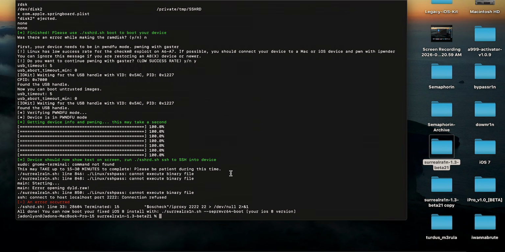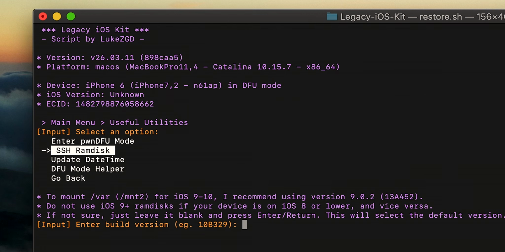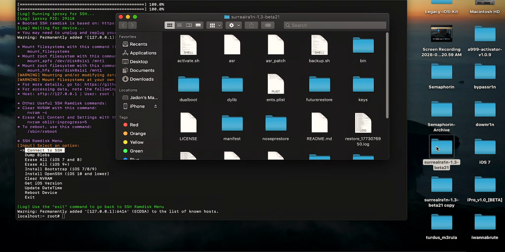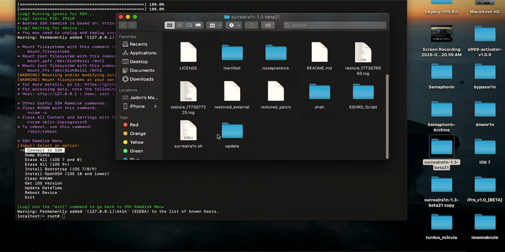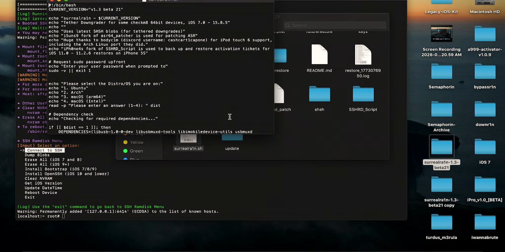So here's what we're gonna do next. We're going to go into the Legacy iOS Kit now. We're gonna head over to the SSH RAM disk. That's what we want, so let's connect to SSH. And now we're gonna go into here, and we're going to figure out what exactly it is doing. So let's open this up with TextEdit. Oh yeah, as a default.